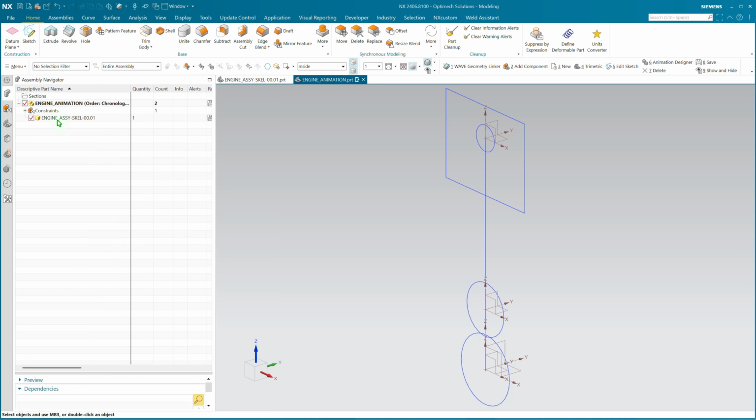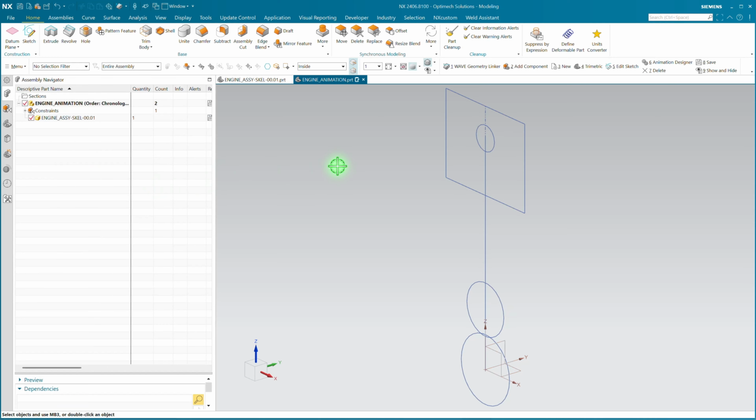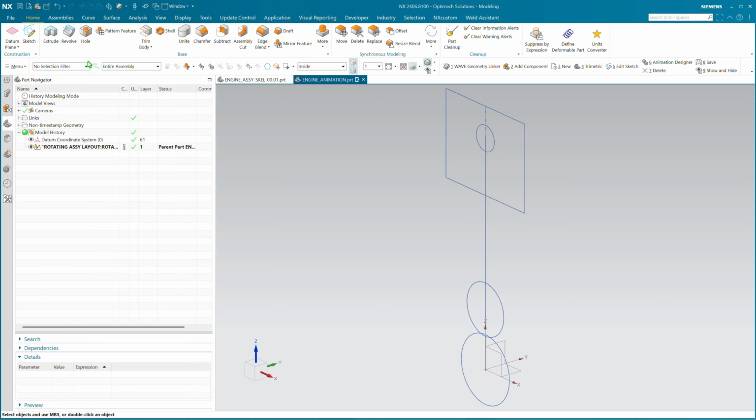And now if we want to declutter, I'm just going to replace the reference set of this skeleton with the one I have called blank. And so there's our objects we'll be animating. So let me just save that. And then once we get our components designed, we'll have the animation set up and we can just add those components to the base animation.